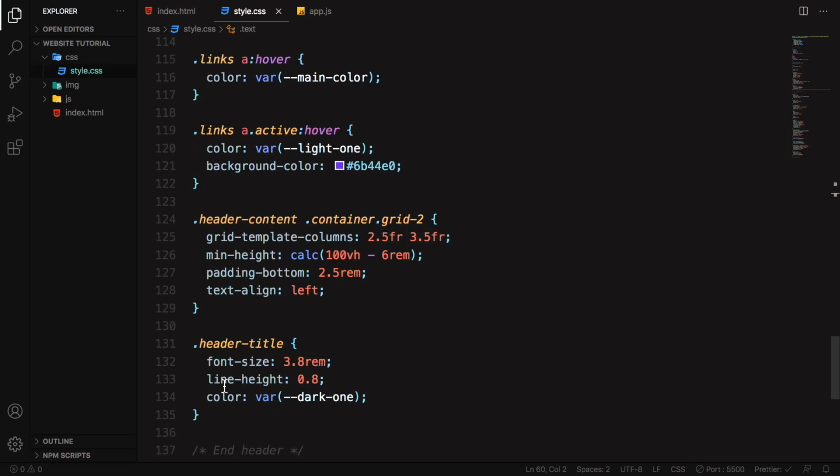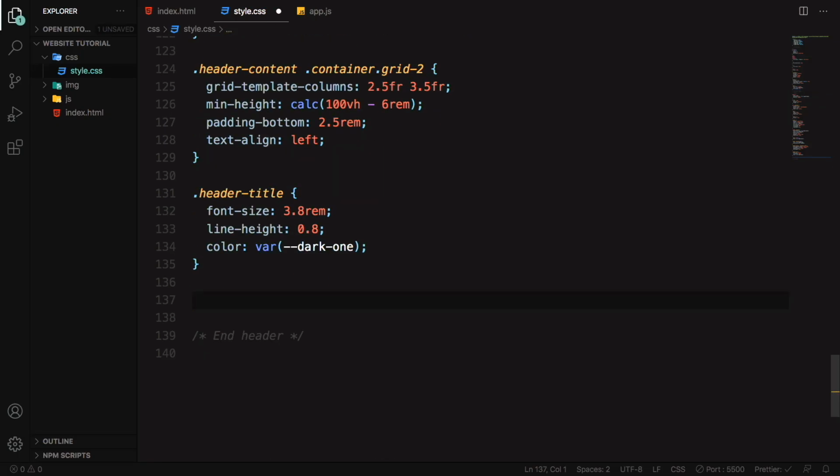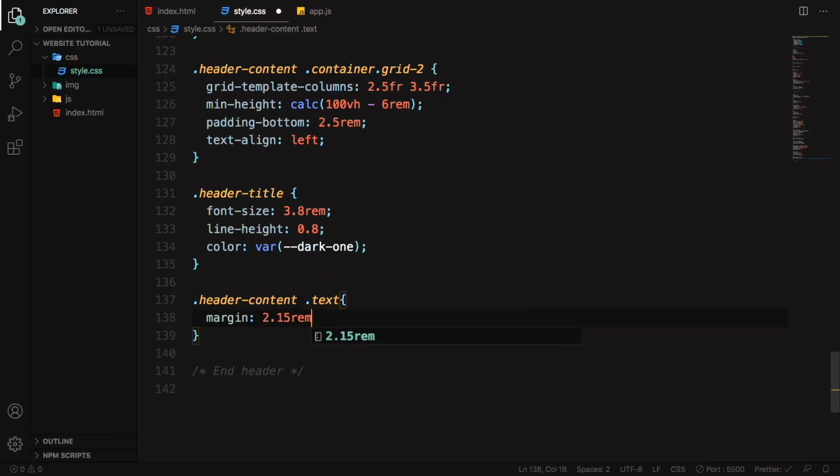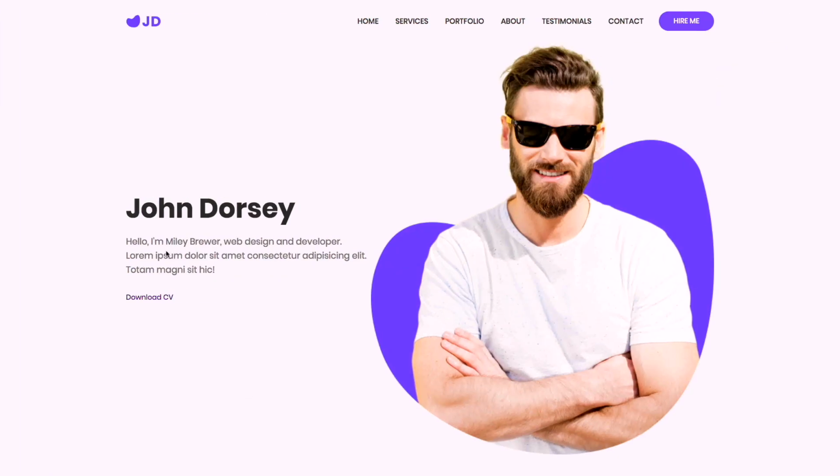Now let's come here. So we want to make some space between the text and the other elements. So here I'm going to select that specific text inside header content class. Open that, and here I'm going to set margin to 2.15 rem for top and bottom and 0 for left and right. Hit save, and now we have some space there.